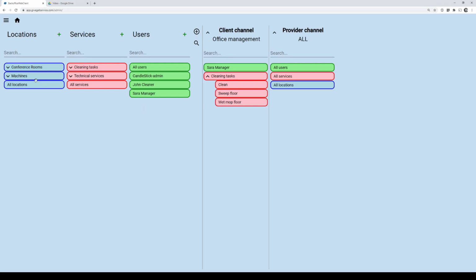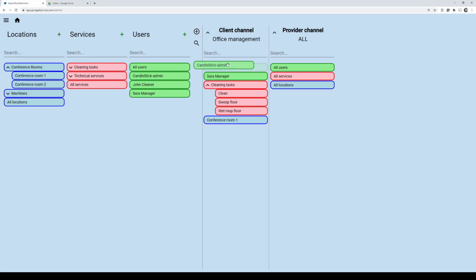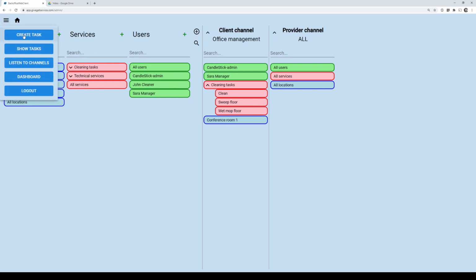But where? Let's say that she only works in an office where conference room is her responsibility. So I will only take that one to her. To be able to test the system, I'm going to put myself also here. So let's see what happened now in the ordering screen. Create task.